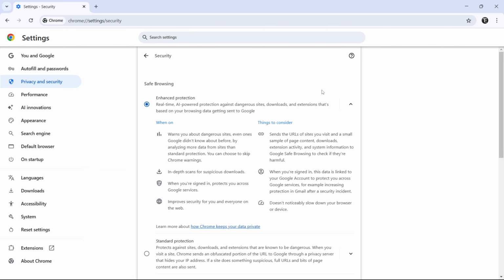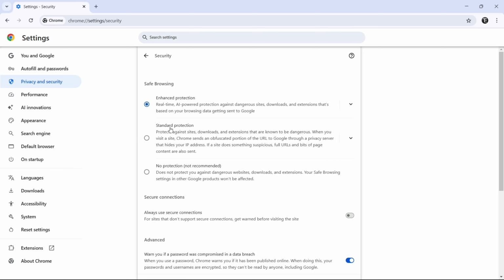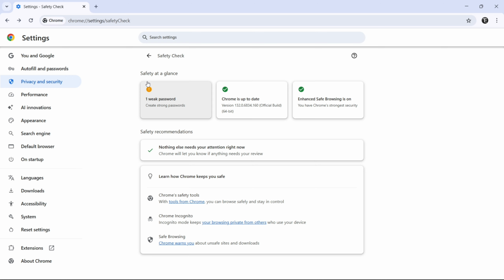So if you click on this, I currently have enhanced safe browsing, but there are two other options like standard protection or no protection. So if you're on one of these, then they'll recommend you to come to enhanced protection or at least standard protection, since this protects you from harmful sites. So this was the first quick checkup, and for the second one, we'll again go back.